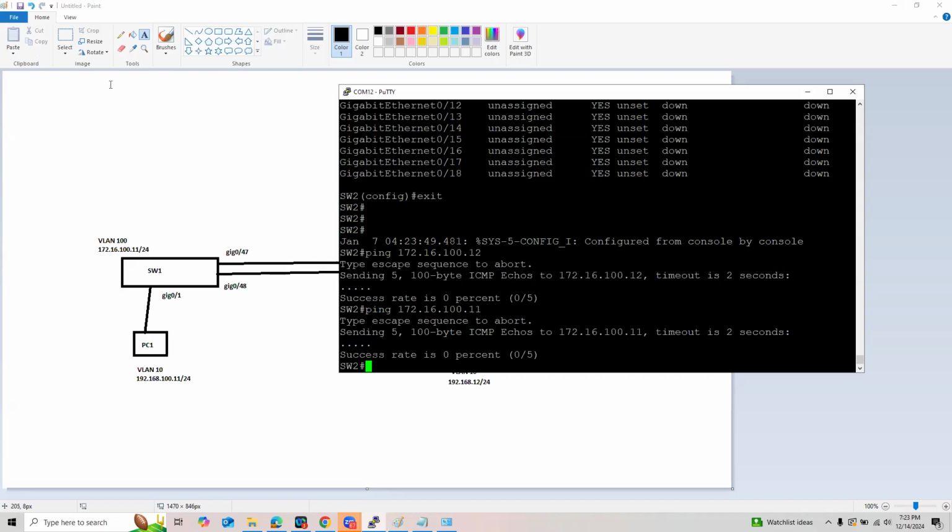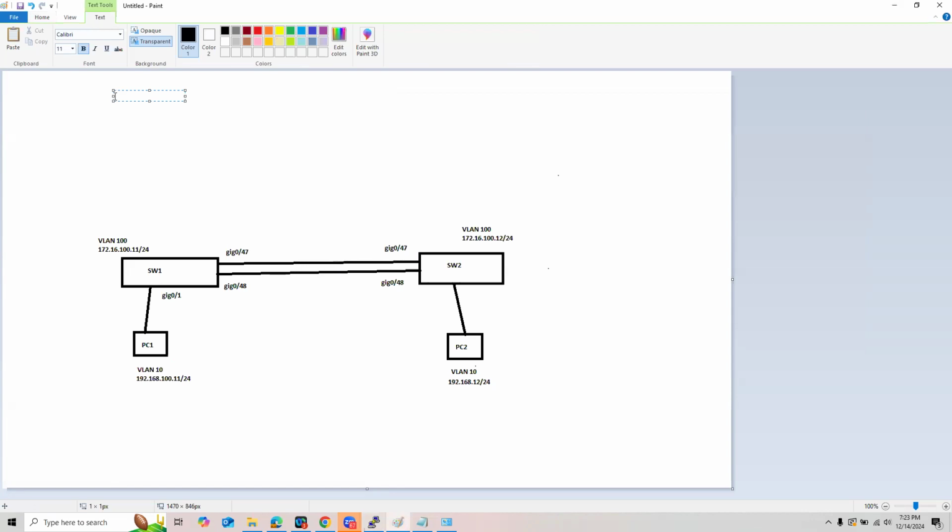okay? So for troubleshooting, take note of this one. First, you create the VLAN. Second, you assign ports to VLAN. All right? Then what would be the third one? Okay?